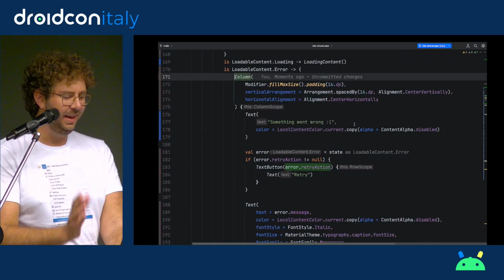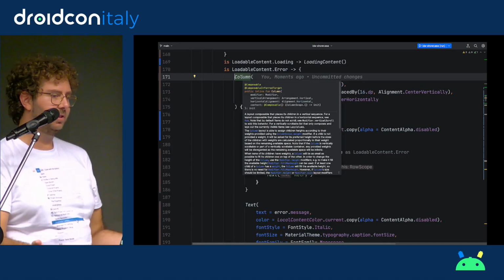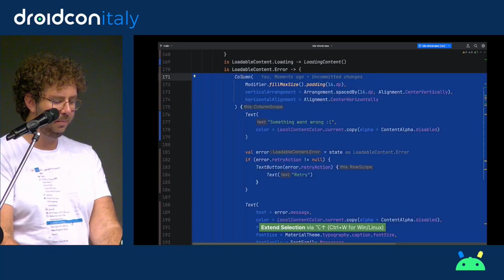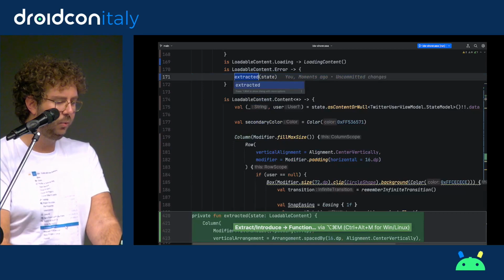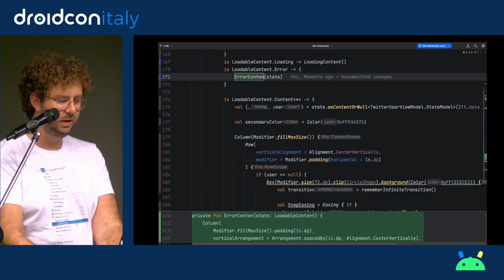It's fine. It died, it's okay. You have the idea. The point is that there is an error state that we're displaying as well. So what we do here again is we select the part that we want to extract, and we extract it. And this is error content.